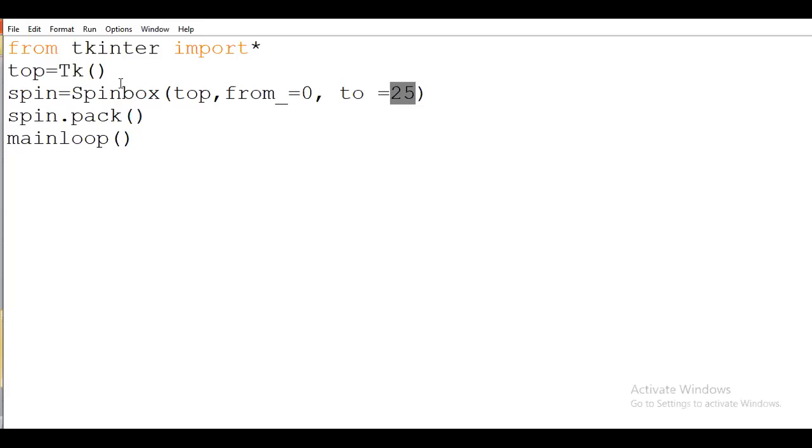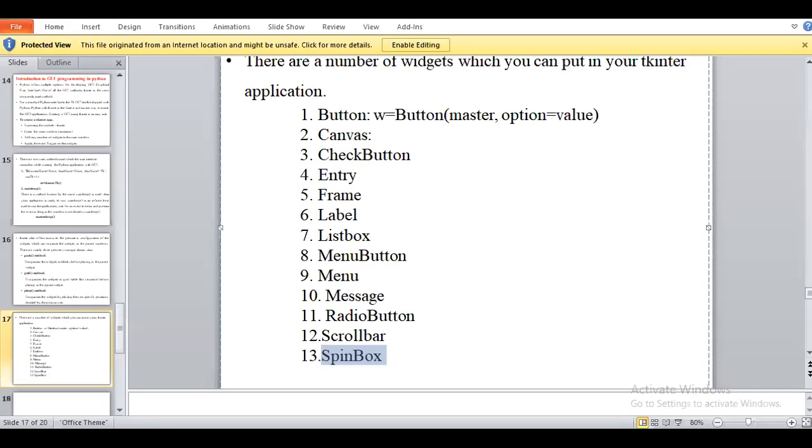So everyone understands how to add the spin box? Yes, everyone understand? Yes, ma'am.